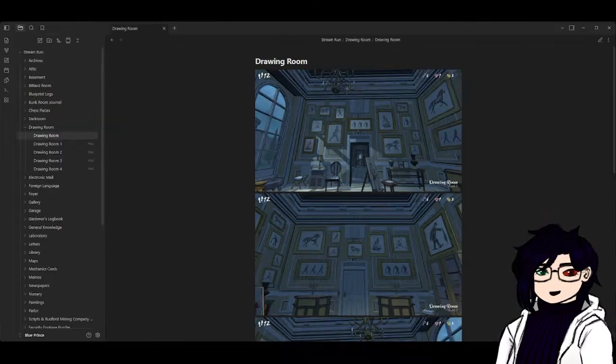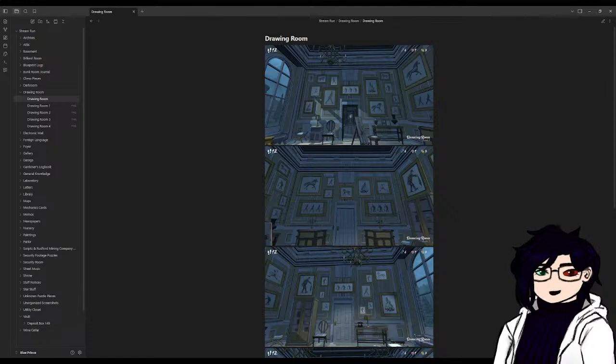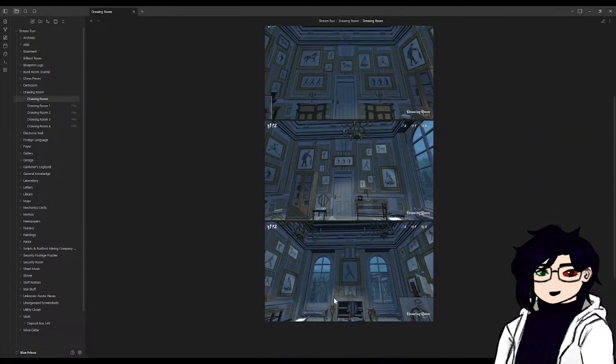Transform. Fit to screen. Full screen. Okay. So, the drawing room puzzle relates to a vault right behind this painting. If you see down here in this image, you can pull down on that and it moves the painting up, and there is a safe behind here.